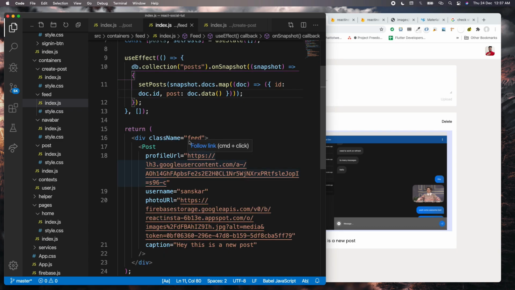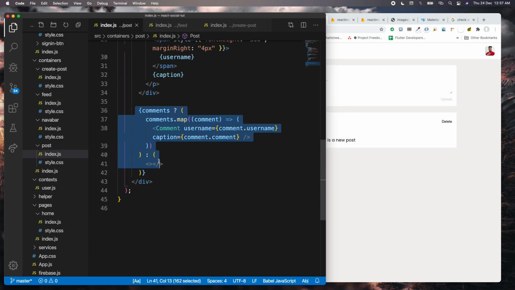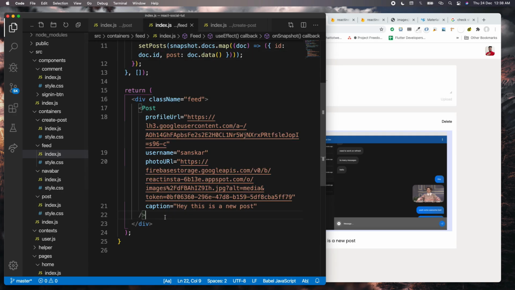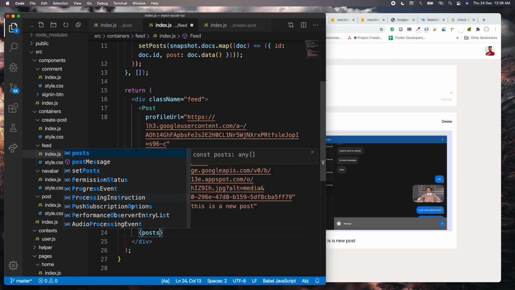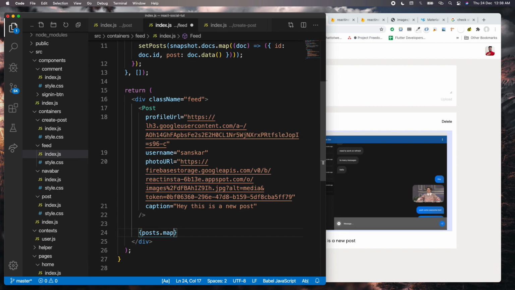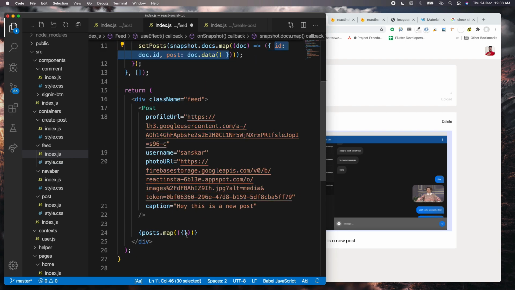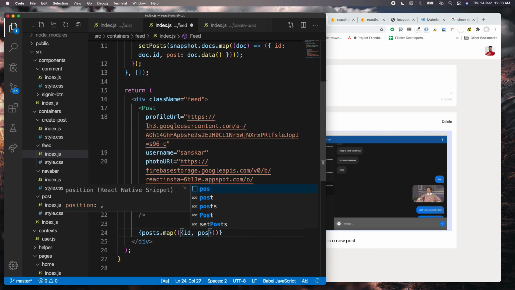Now what I will do, something similar to what I have done here, showing the component comments, right? So I will go here, and just below this I will say these curly brackets because I'm using JavaScript inside the JSX, and then I will say posts dot map. Then this will return me a single post at a time, and a single post what I have saved is like this, not direct data, but I have saved like ID and post. So I will say ID and post.